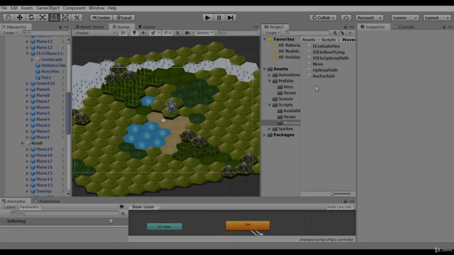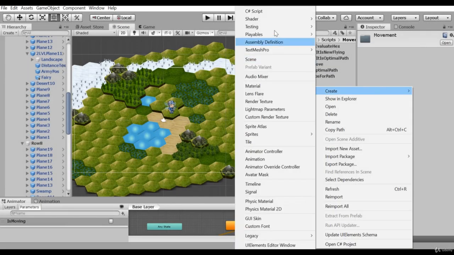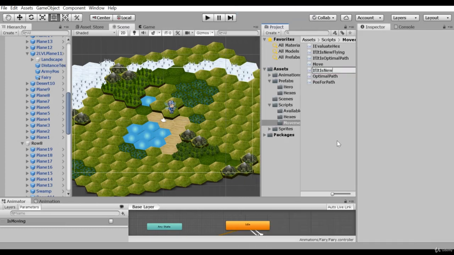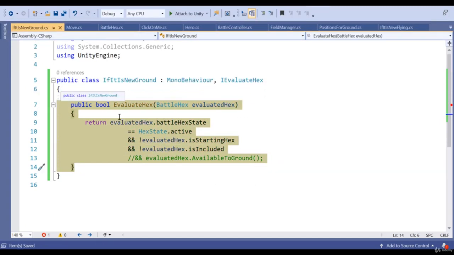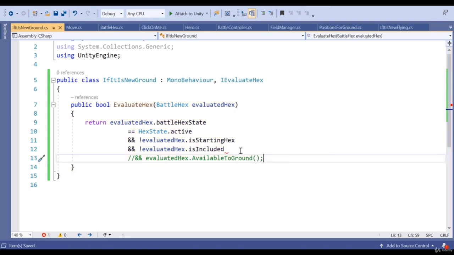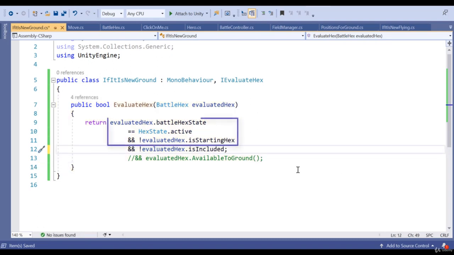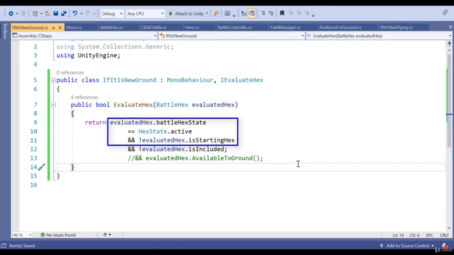I will create a new script and name it if it is new ground. It also will implement an iEvaluateHex interface, therefore I need to have evaluateHex method. The first 2 conditions repeat the conditions written in the if it is new flying class. As before, it makes sense to exclude hexes that are already defined as available positions. This time I use isIncluded variable. We'll discuss the last condition a bit later, now let it be inactive.